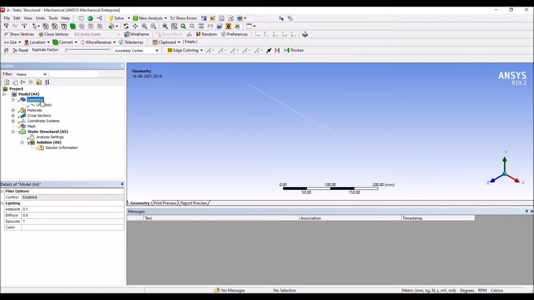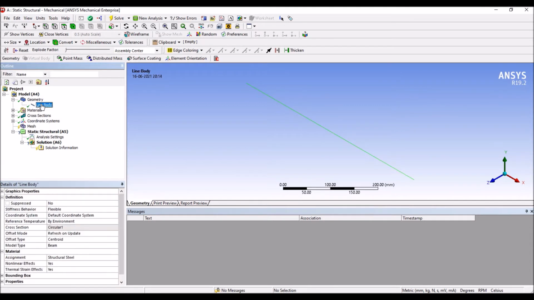So in the geometry you can see the line body. For this line body we need to assign the material. Below there are some options like graphic properties, definition and material. In the material you are going to assign the material. Here the structural steel is already selected, because there is only one steel material in the library, so only structural steel material is added here.